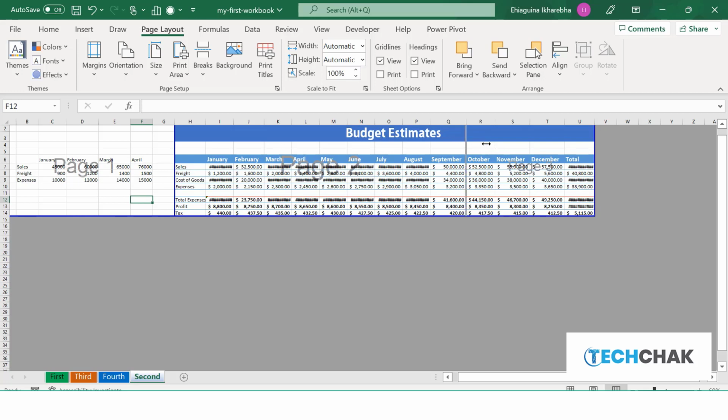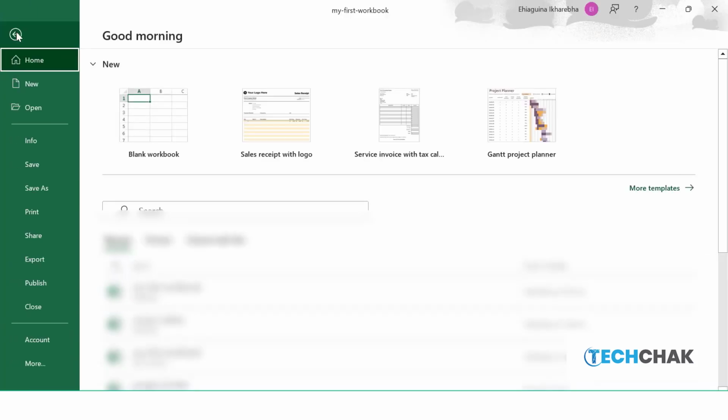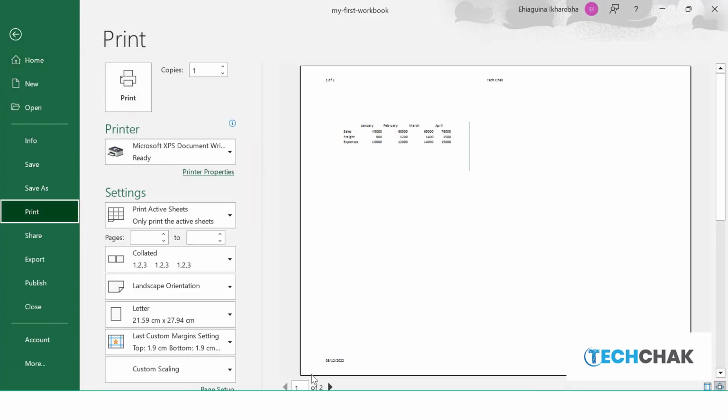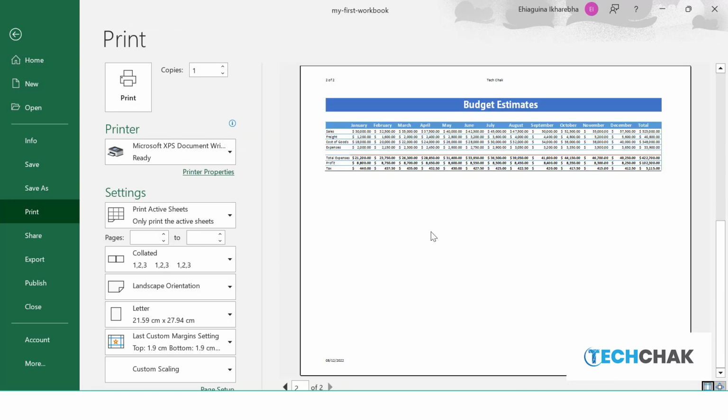I'll come here and stretch this blue line to the right. Why am I doing that? I'm doing that because I just want everything to appear in one page. So if I go back to my print preview, you can see I have this in one page and I also have this in another page.